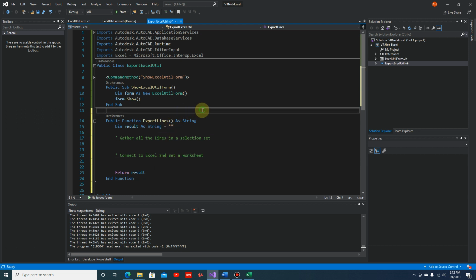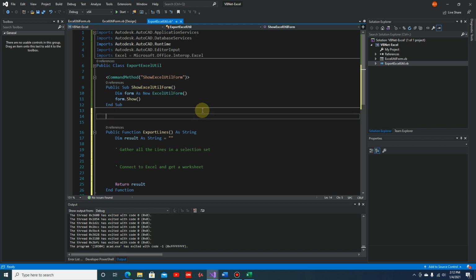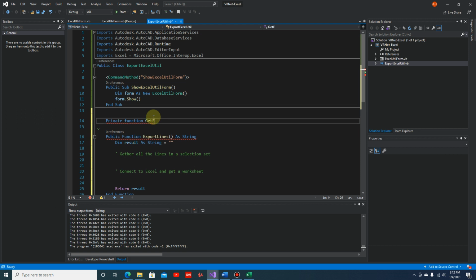we need to create a new function. So basically, it will give us the worksheet that we need. So let me call that private function. The reason why it's private is because it will just be used from within this class. It will not be used from outside of this class. So it's just a private function. Let's call that GetExcelWorksheet, and we are going to return an Excel.Worksheet.